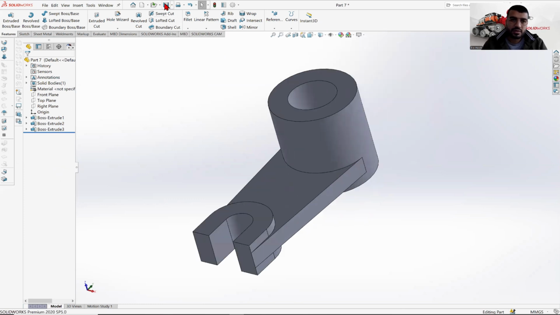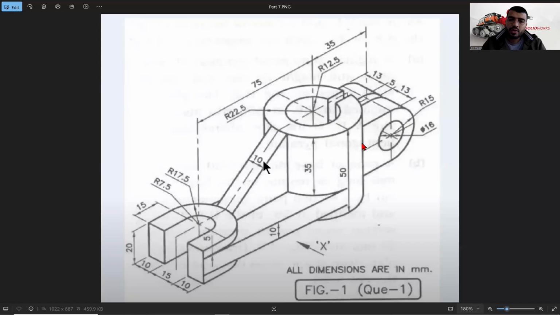Now let's click save. Now let's draw this final part there. The distance from the center of the circle to the center of the circle out there is 35 millimeter.